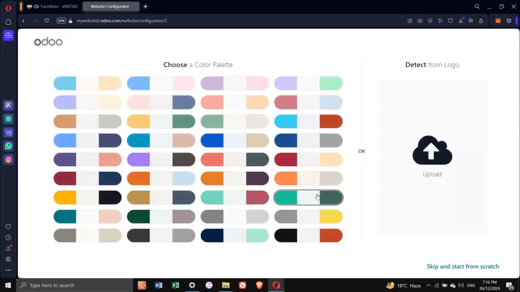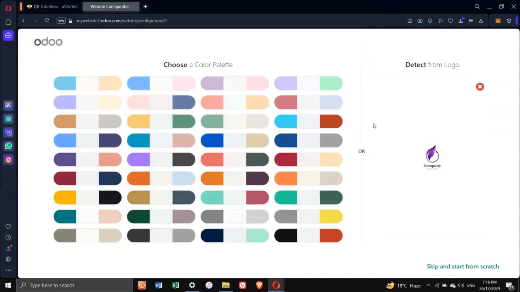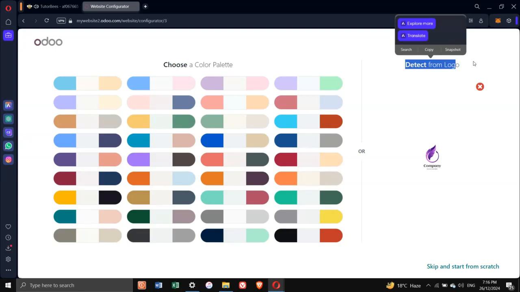with the main objective to sell more, maybe, right? So you can choose a color palette, or you can upload your logo, and based on that logo, Odoo basically recommends a color palette for you. I can even show one example. If we just select one logo, right? So it does say detect from logo. So when we go to the next step, it will basically pick up the colors from the logo as well. So let's just go with it.